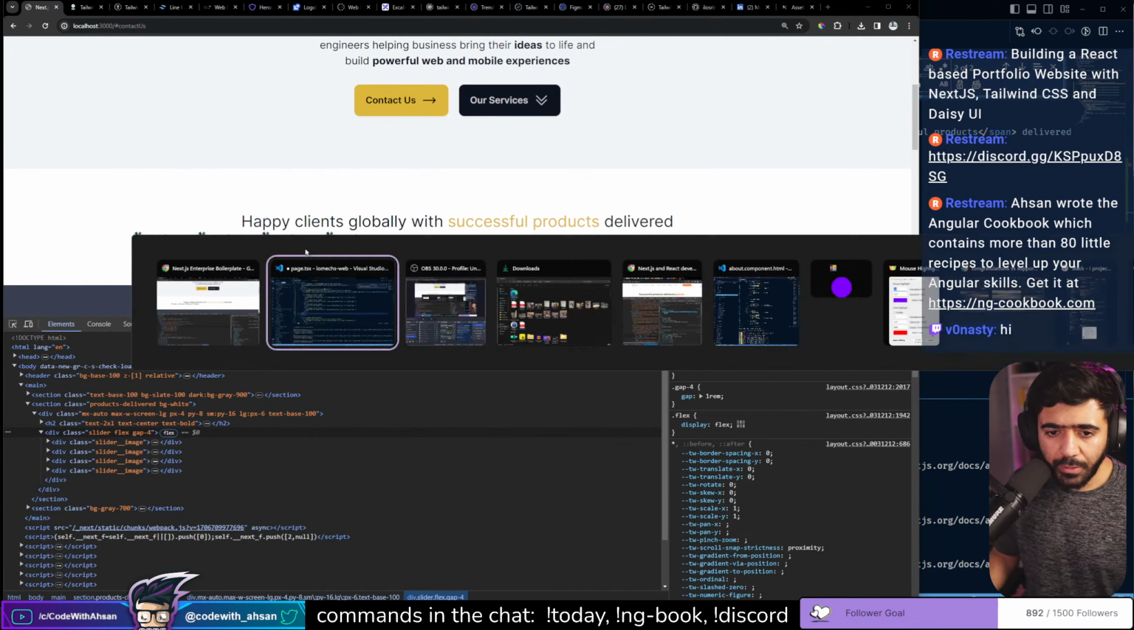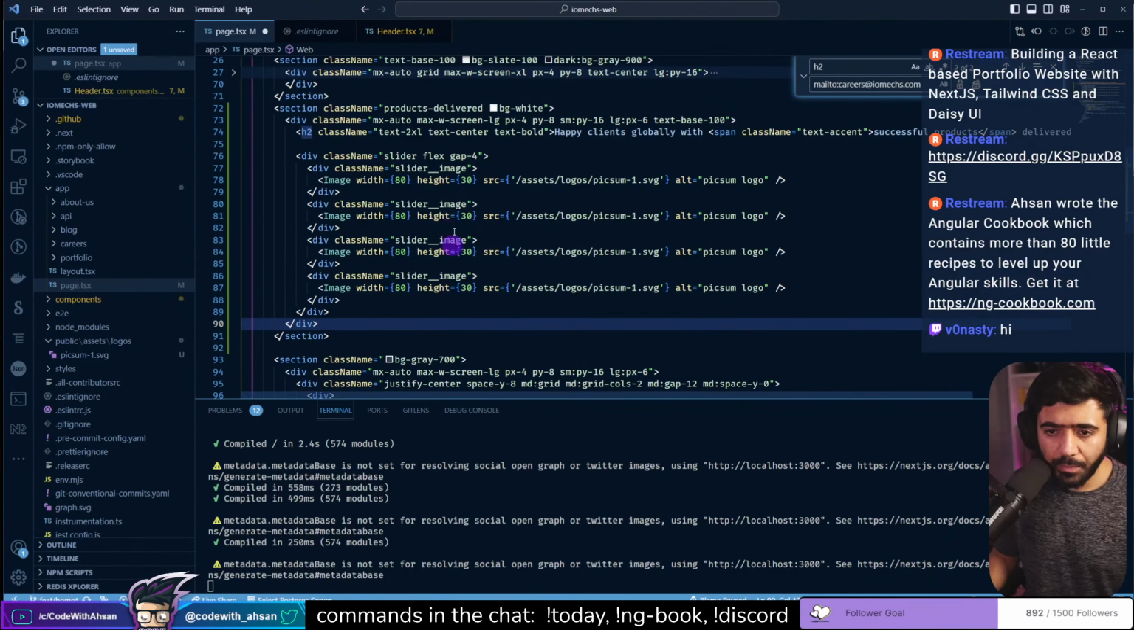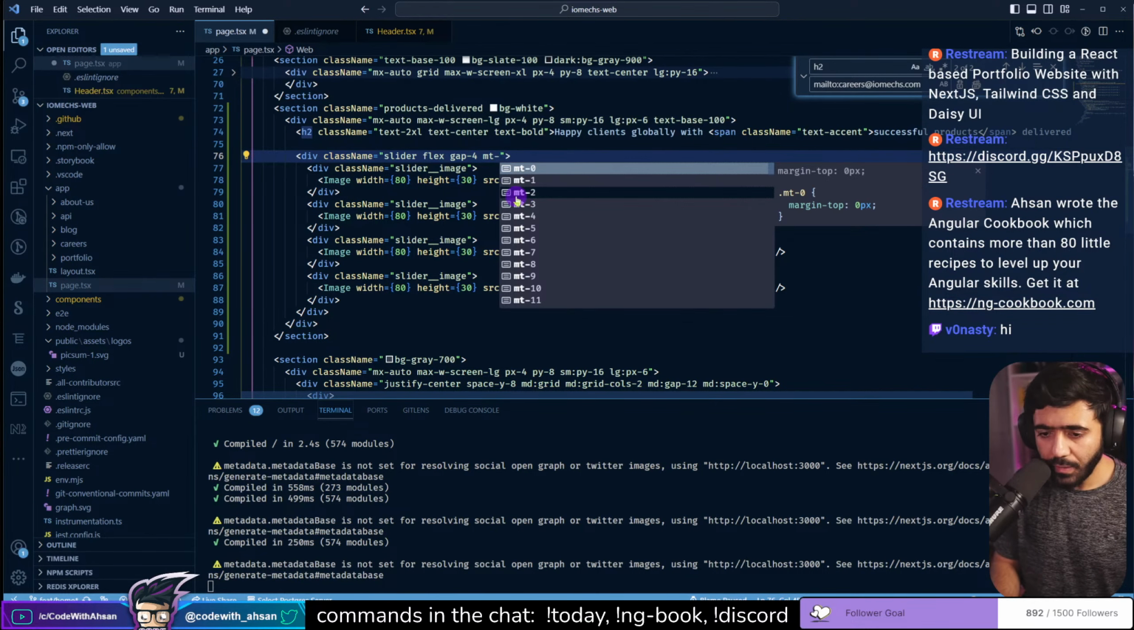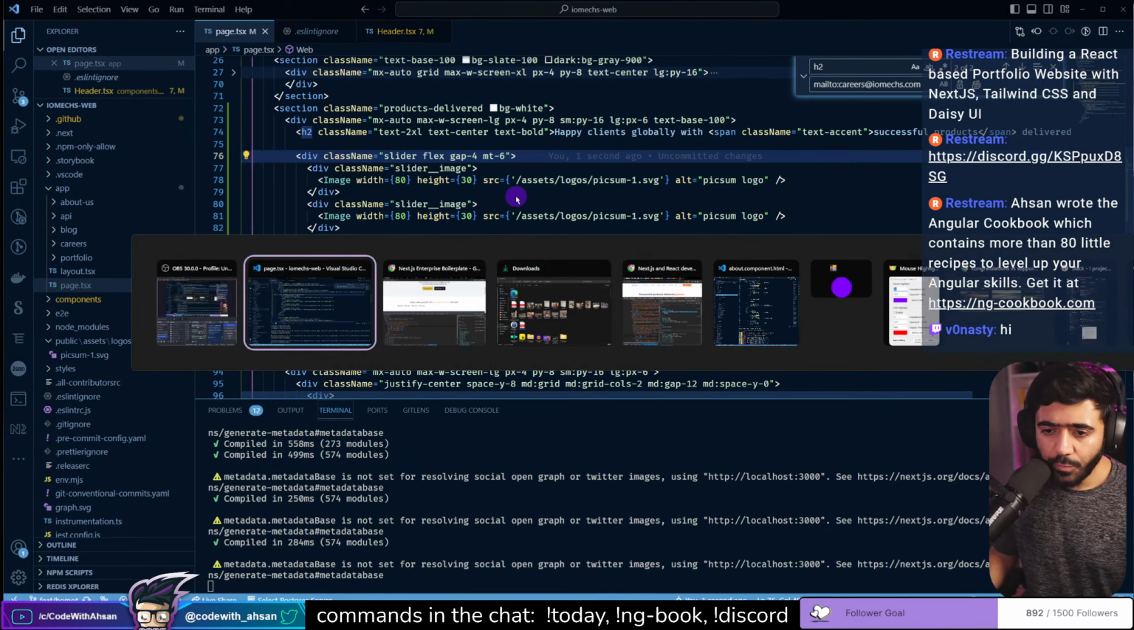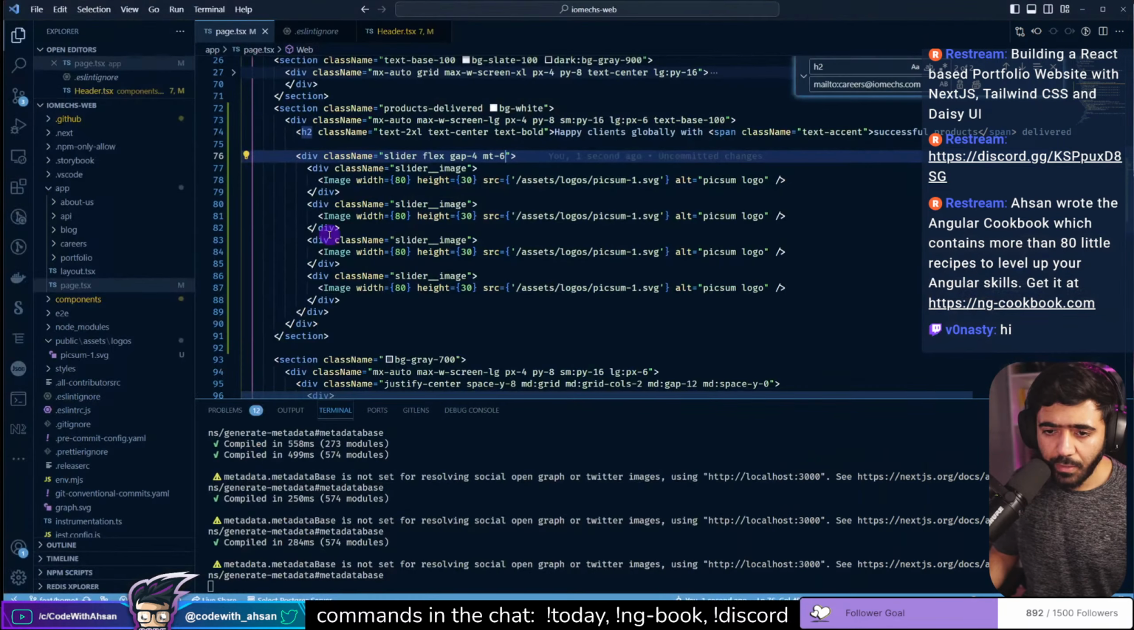Let's put this right here. Let's also put a bit of a margin. So empty, let's go with a 6. So we have some sort of spacing between these.